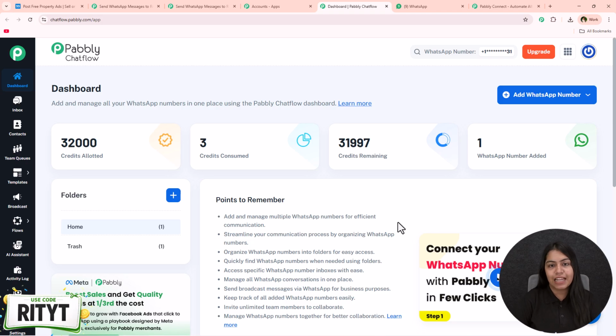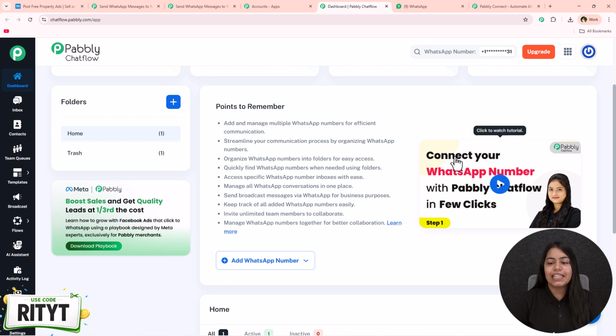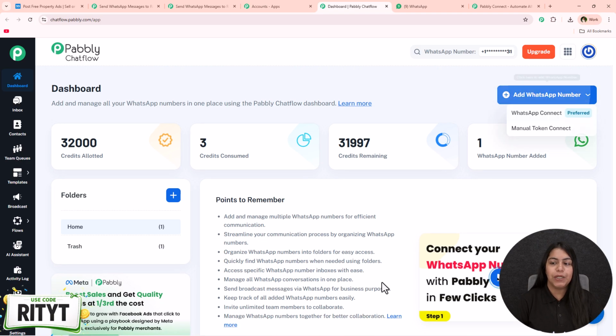If you haven't added your WhatsApp number inside Pabbly Chat Flow, what you have to do? You're going to find a complete tutorial over here which says connect your WhatsApp number with Pabbly Chat Flow in few clicks. You can refer and watch this tutorial to learn how to add your WhatsApp number.